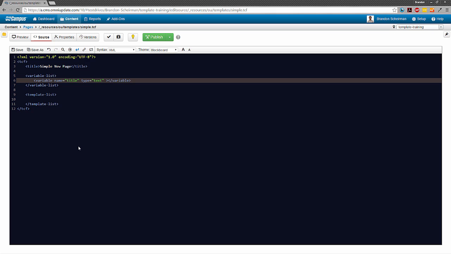Next, I'm going to have a prompt attribute. And prompt functions the same as in page properties, so this is just going to be a label for this element that the users will actually see. So I'm just going to call this page title.